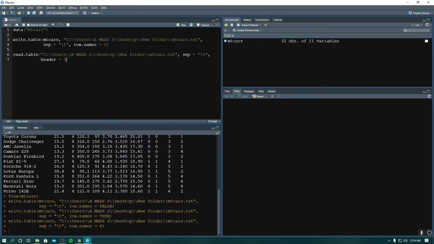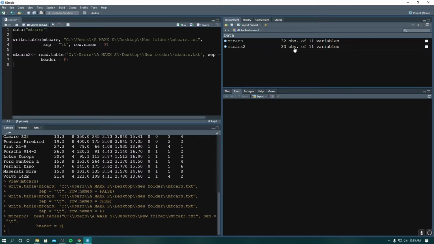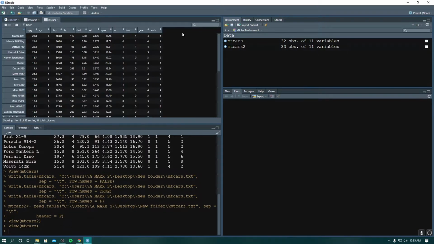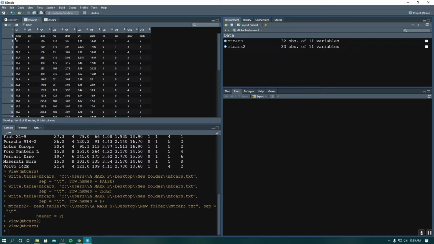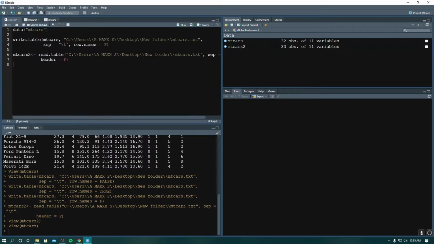Let me just show you with header equals to false. Okay, let's try. Empty cars 2, okay. So see, there are 32 observations. So this is the original empty cars. These are the column names. And here the column names itself become a row if we use header equals to false.